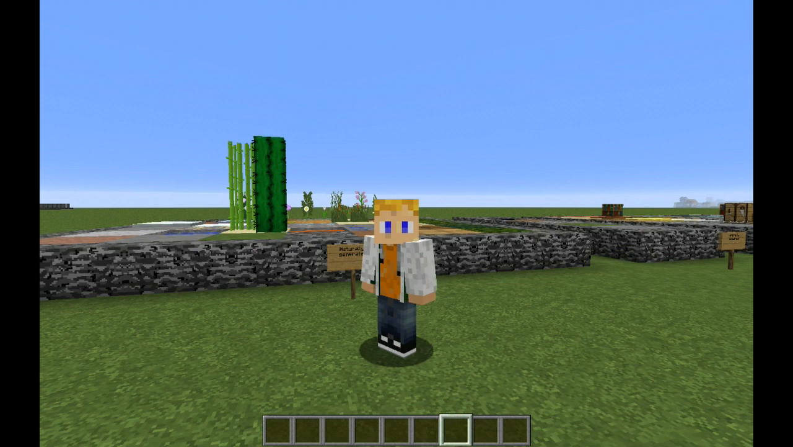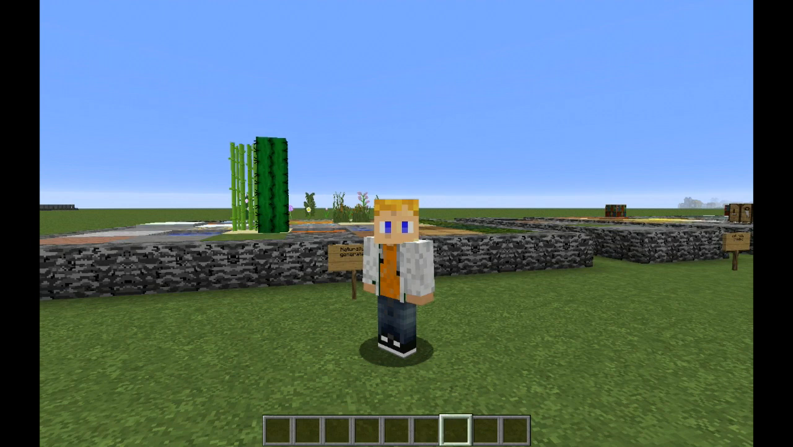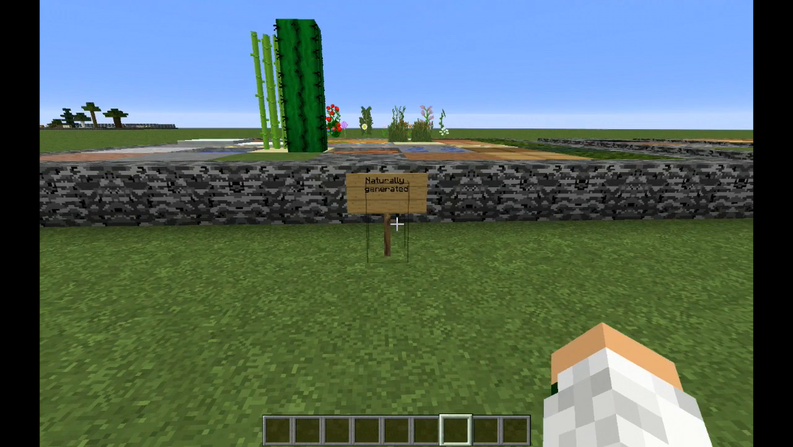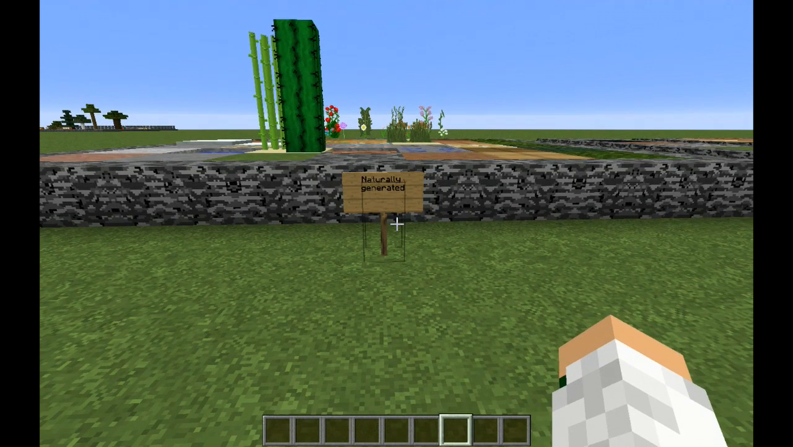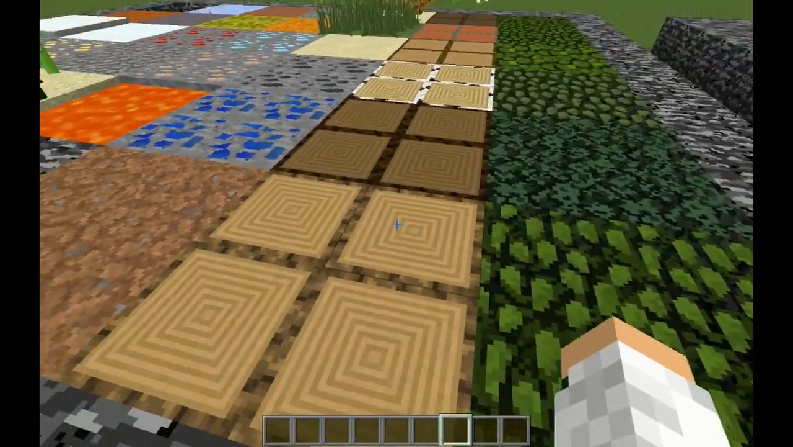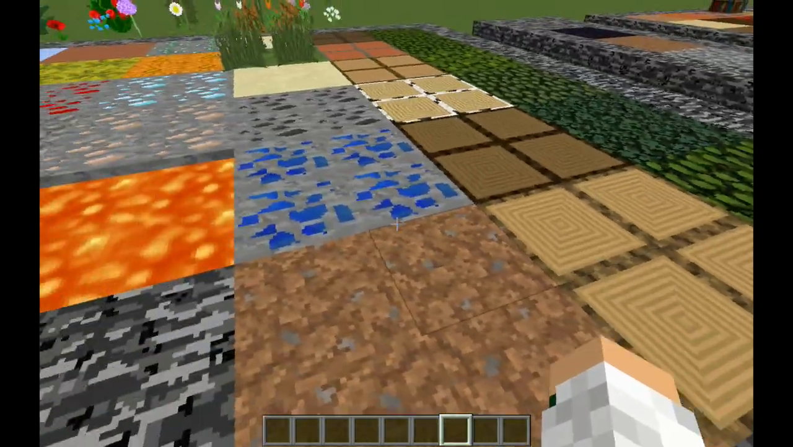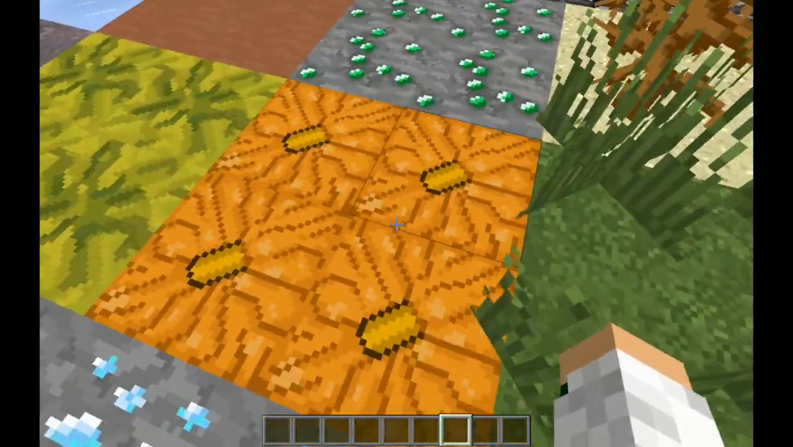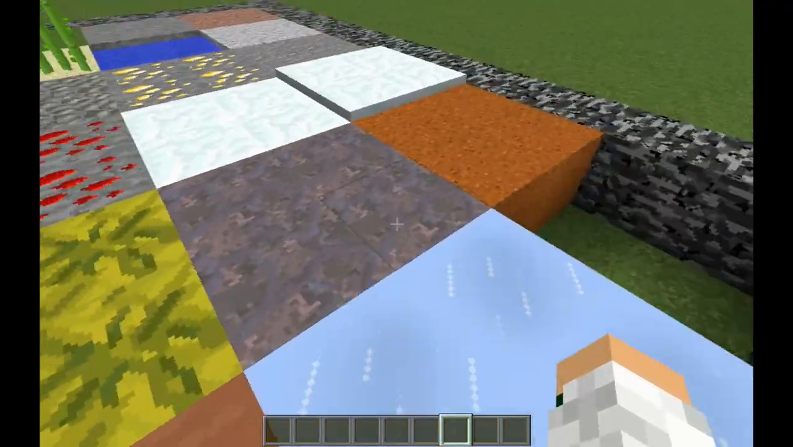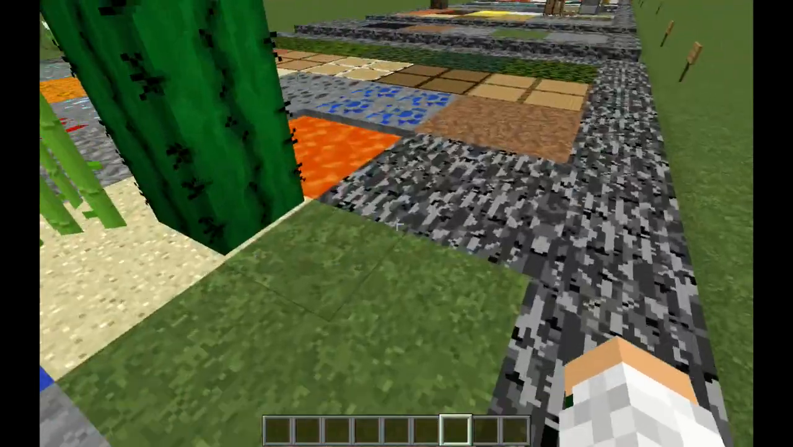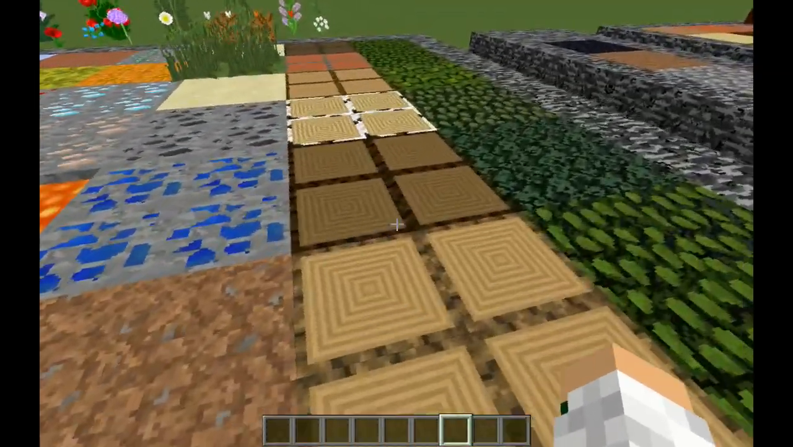Okay, here we are on my test world, and this is what I'm going to be showing you today. It's kind of like a tutorial video. Here are the naturally generated blocks in the game. None of these can be created other than pumpkin and melon, but they'll show up all over the place and they're naturally generated.